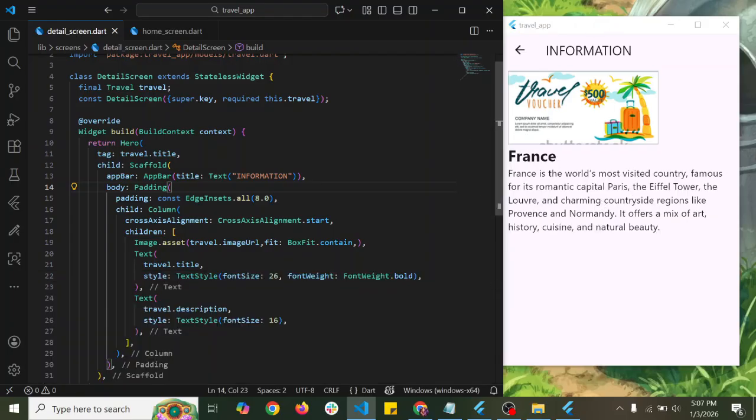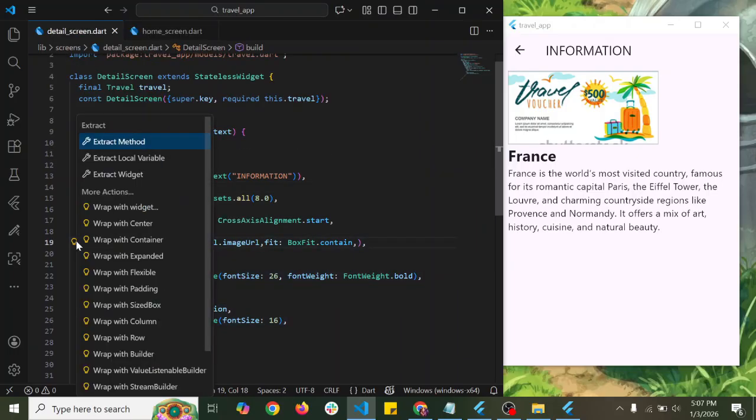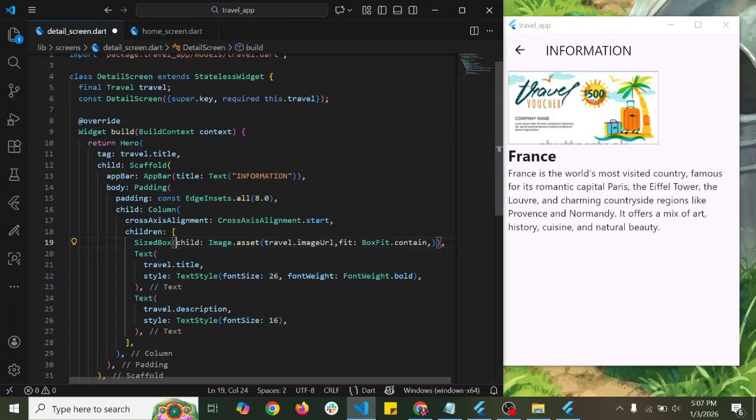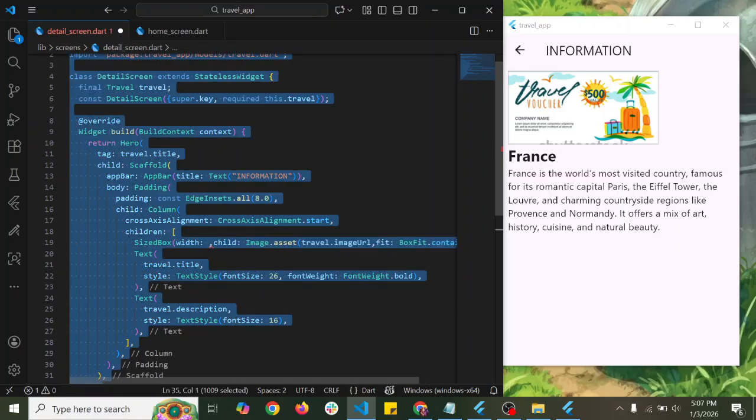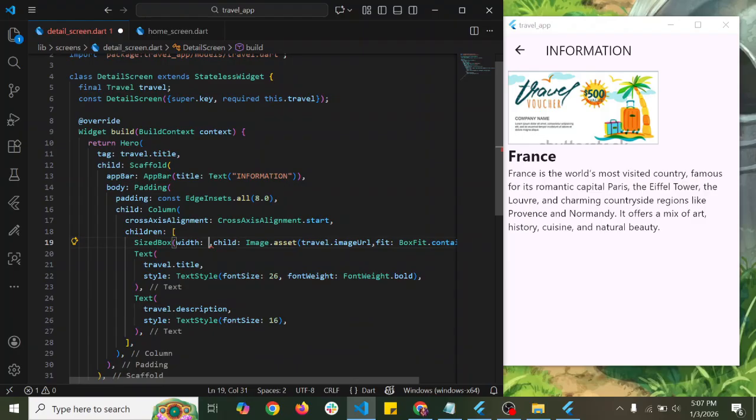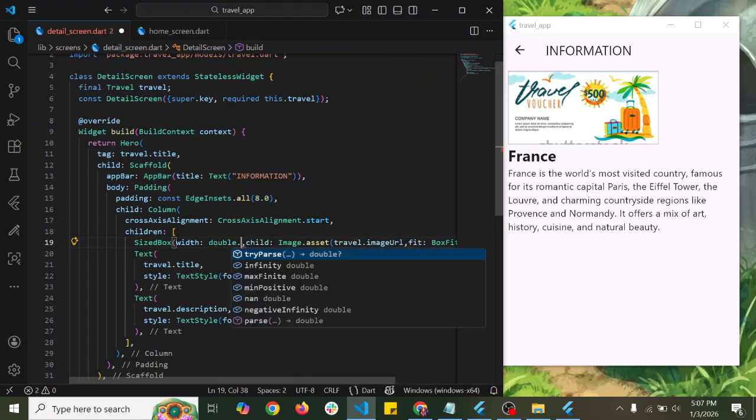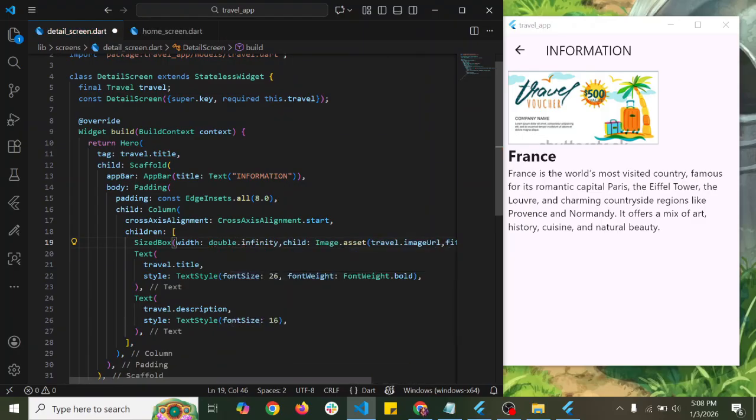So I will cover this one inside a sized box, and I will need some width, comma, child. Oh god, image, not asset. Okay, nice. Control K F. And now I will need double dot to infinity, right? Like Thanos snap.